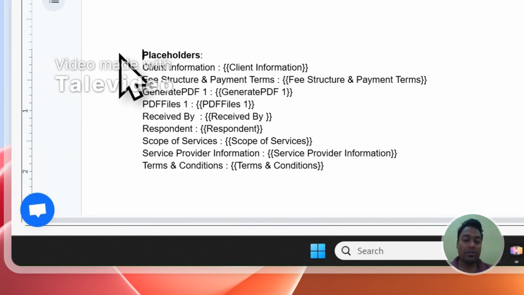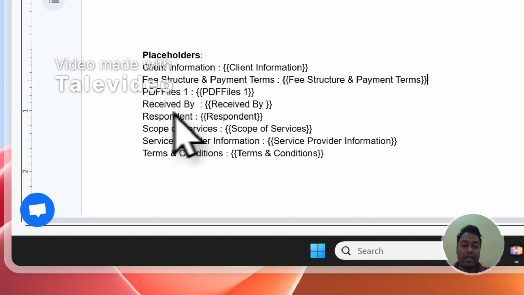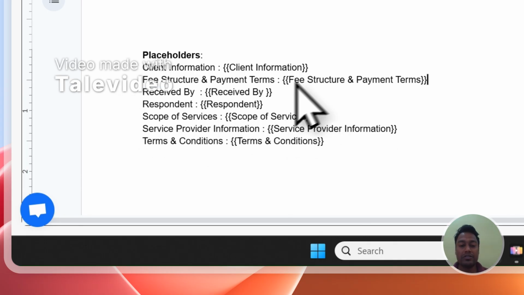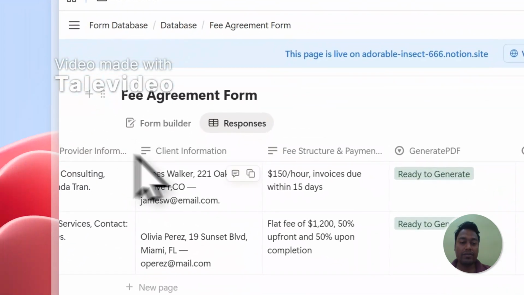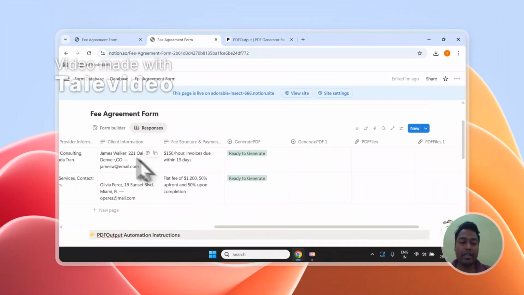So I have all the placeholders automatically showing up over here, and what needs to be done next is I can simply map all these properties inside this document, which is already done. So every field that you see over here, such as client information, fee structure, scope of services, these are directly fetched from the database over here, and it will be replaced with the values that we have in the database.